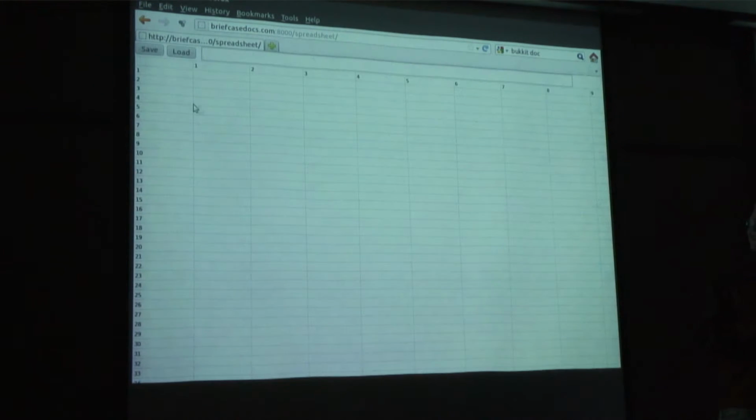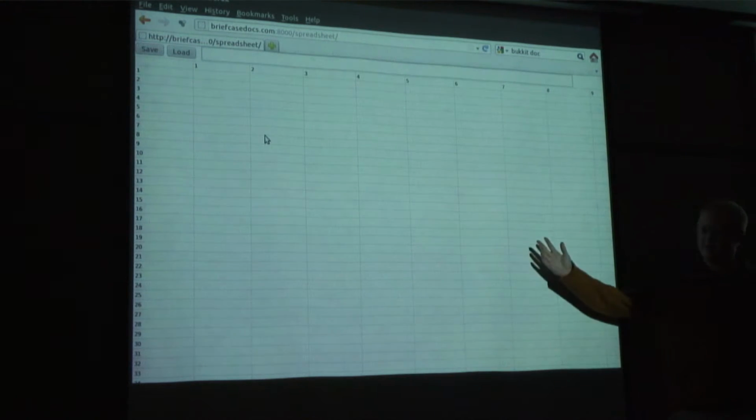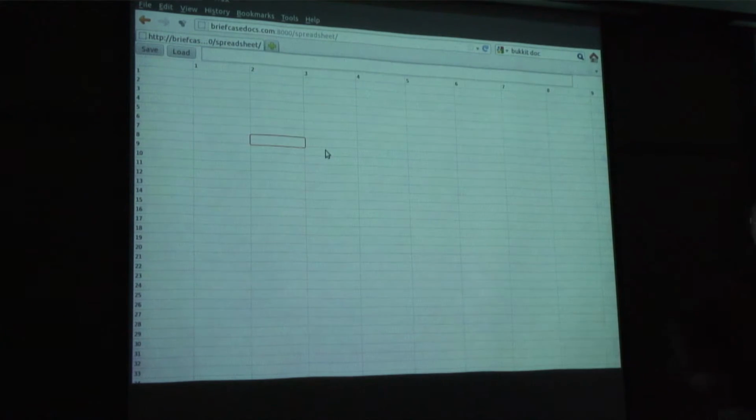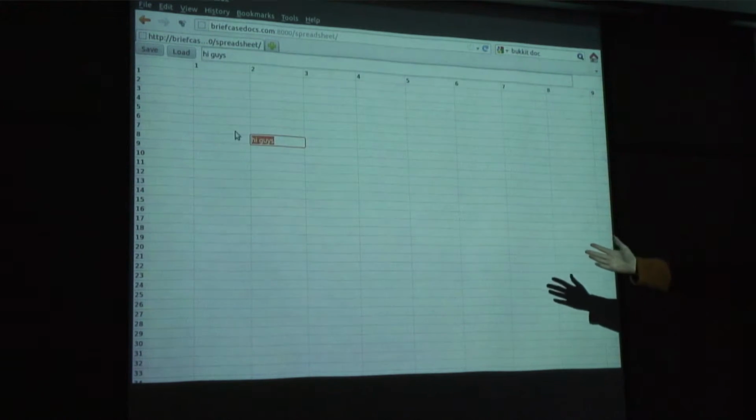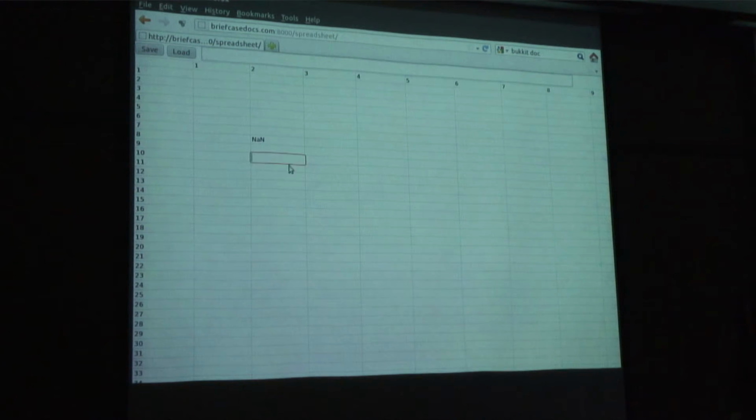I'll do it eventually. Alright, so this is what our spreadsheet is so far. You can click on any cell, and you can type in anything you want. So for example, Beth can type in hi guys, or she can put an equal sign and say 1 plus 2. What was that one? Debug.zach. And it'll give you 3.